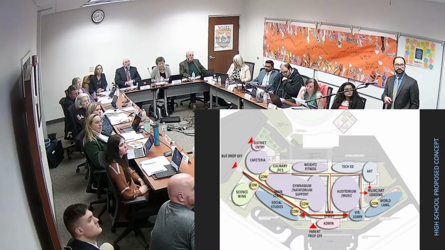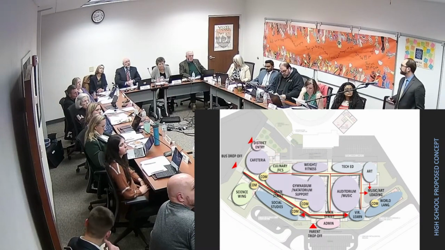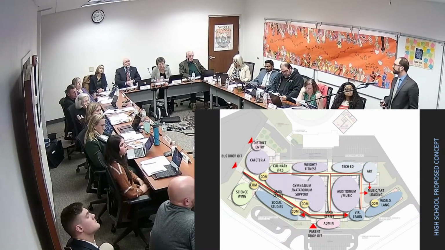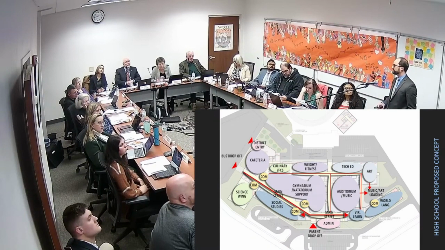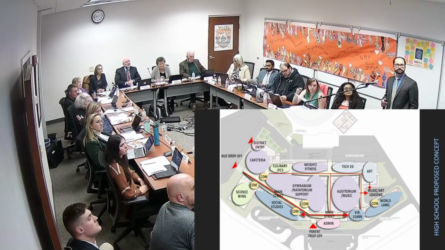Nestled adjacent to the cafeteria and some of the student commons, we're putting culinary arts, family consumer science. Culinary arts could have a component that actually serves and creates a business model inside the school. So there's potential of having some sort of sales or entrepreneurial piece to that. If we go to the second floor.